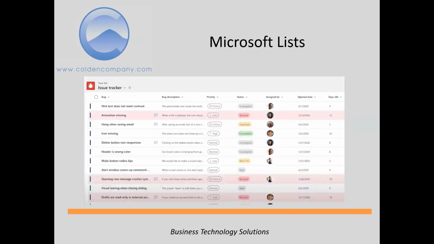Okay, here's the issue tracker. In this case, it looks to be an issue tracker for a software development firm. You can see you've got a summary of the bug, a deeper description, what the priority of that bug is, what the status of it is, who it's assigned to, when it was opened, and how old it is. Just an example of the issue tracker Microsoft list here.